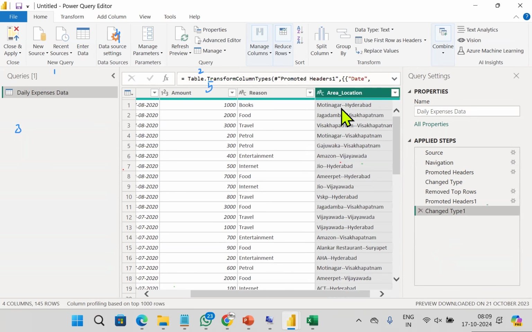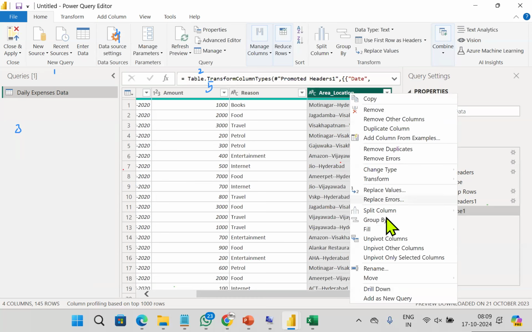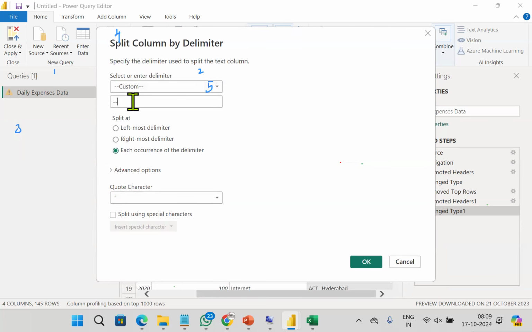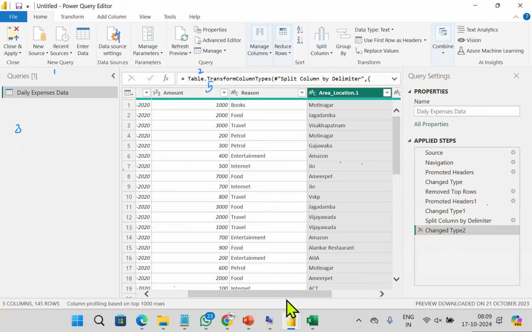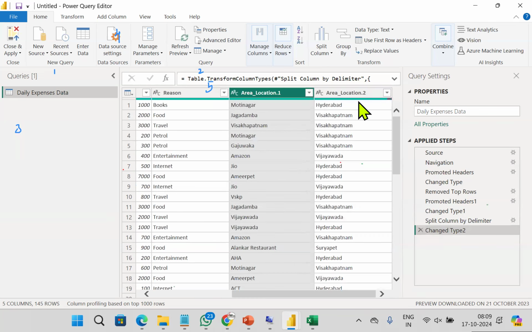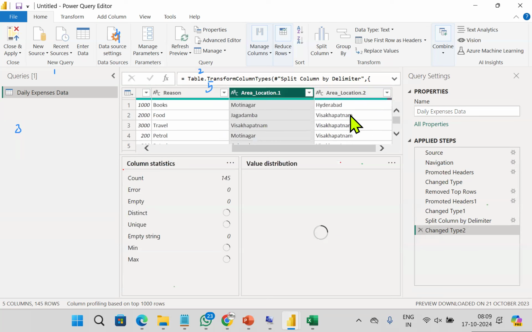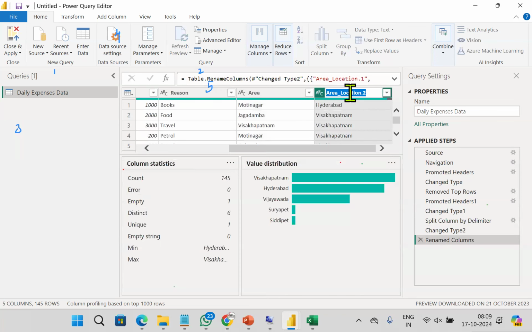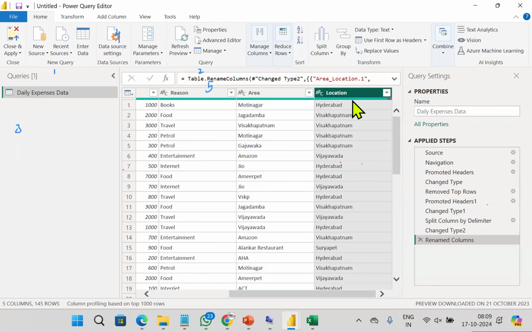What is there? 2 hyphens are there. So intentionally I gave this. So if you want to split, right click, split column, always give the proper split one, 2 hyphens. Click OK. Now area separated, location separated. So go to this, mention here area. Go to this, mention here location. Done. Area, location completed.